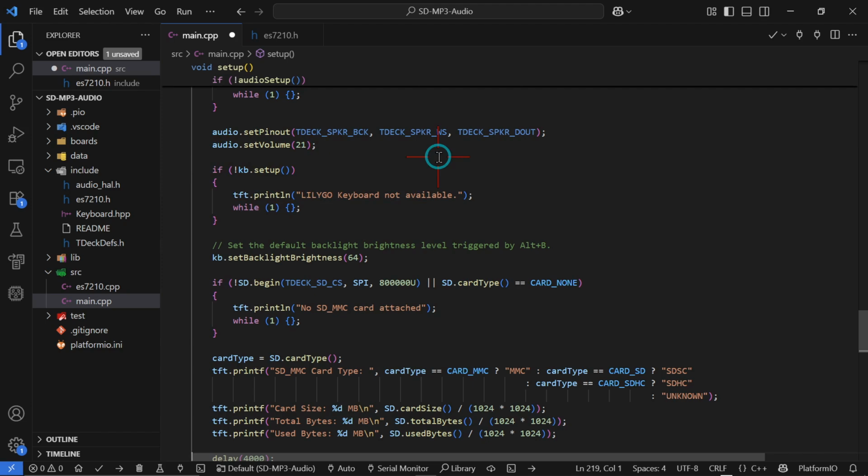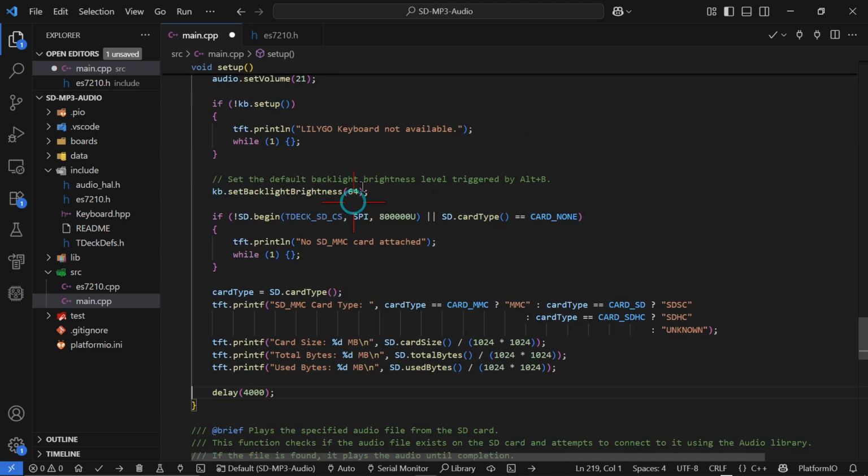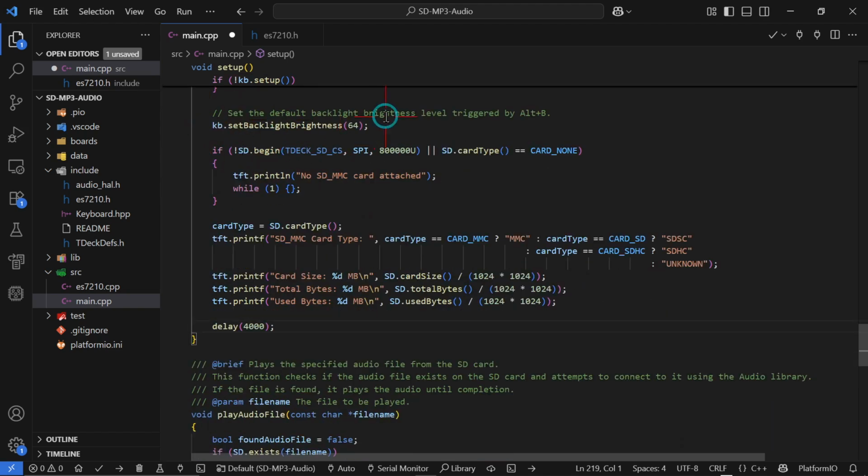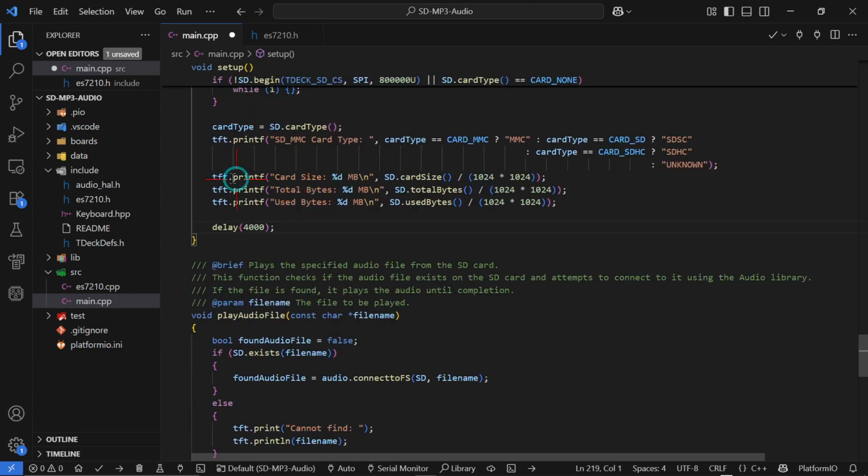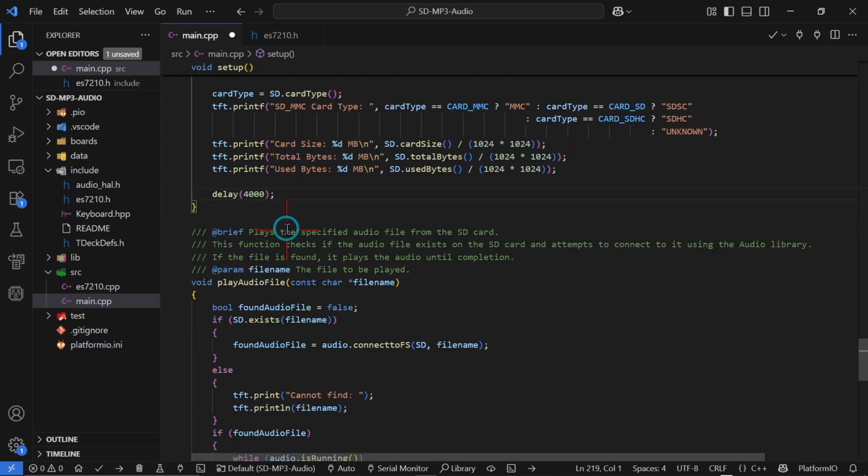It then tries to initialize the keyboard, and again, if the keyboard's not available, we also stop. That should never happen, of course. We set the backlight. We then initialize the SD card access, and again, if it fails, we stop there. We then get the card type, and we display a little bit of information about what we found: the card type, the total bytes that are on there, used bytes, all that kind of stuff. And then we delay 4 seconds so we can read the message, and then we are done.